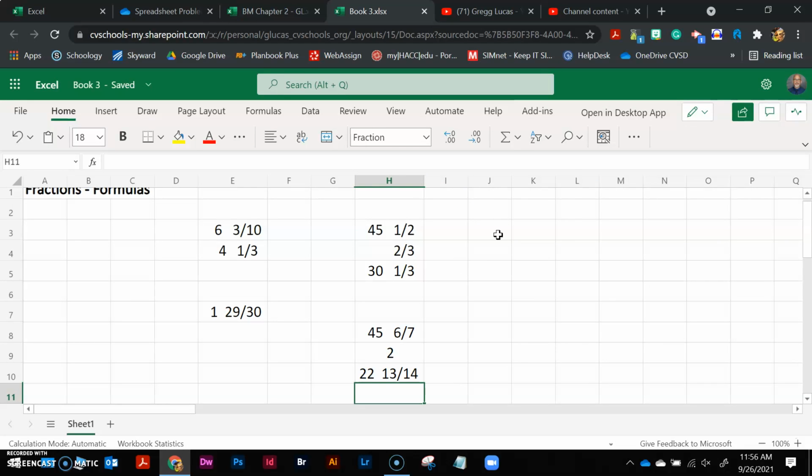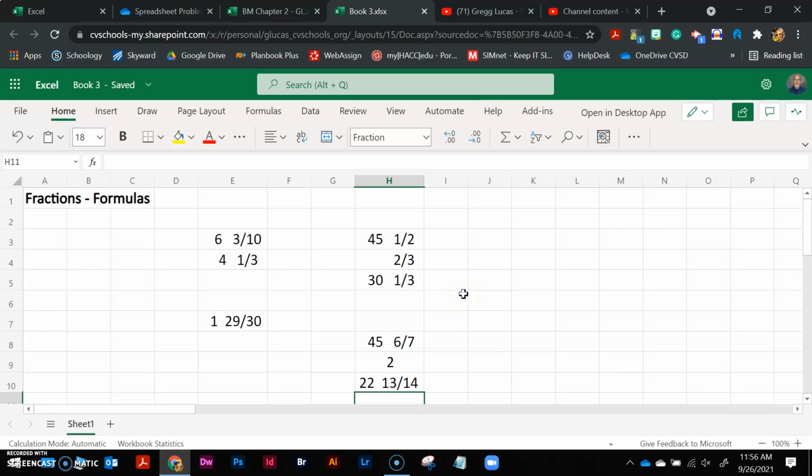Again, I hope this helps. It should make your life a lot easier, especially if you have a series of fractions that you have to divide or multiply, where you're doing multiple things, larger numbers, larger fractions. Excel automatically converts it. Use this as a tool to check your work.